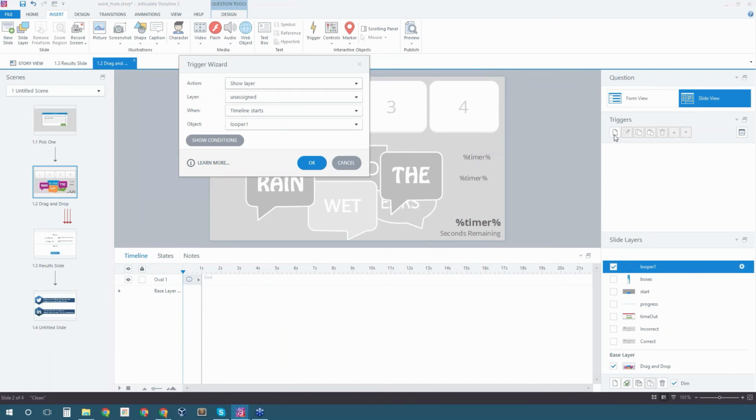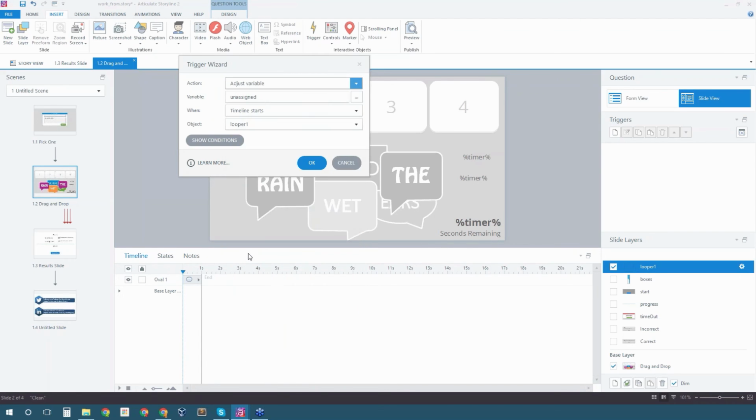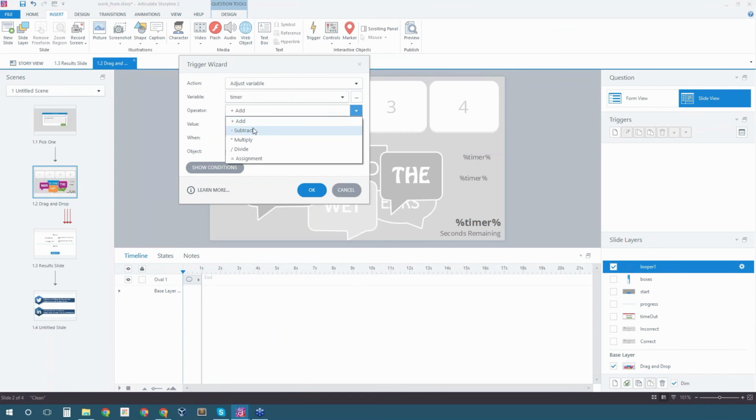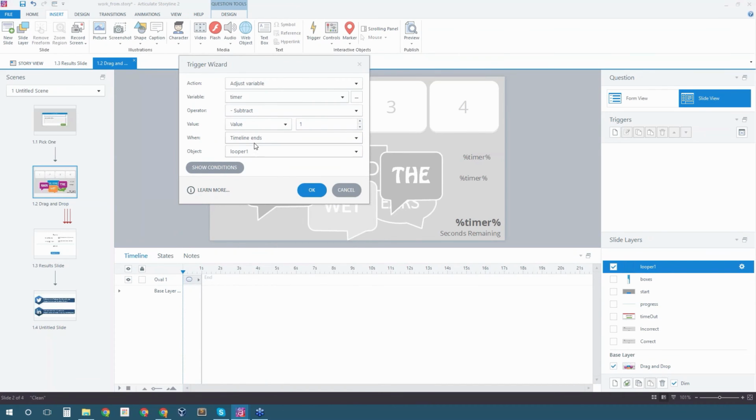And I'm going to add a trigger that says to adjust our variable, timer, subtract 1, when the timeline ends of looper 1. So in other words, when this layer is done, we want to subtract 1 from there.